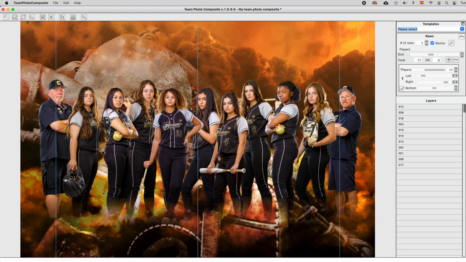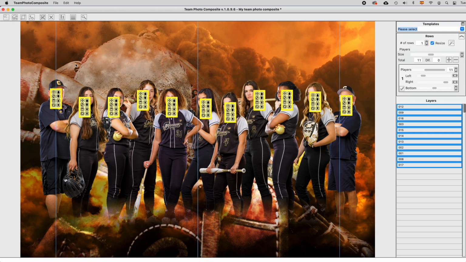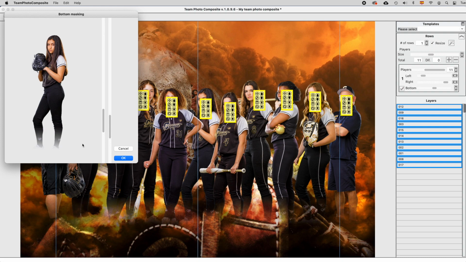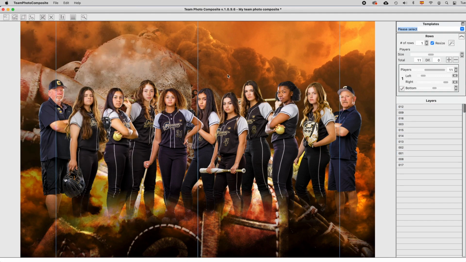The new composite inherits the fit mask from the previously made composite, but you may easily change it by selecting all players in the row, it's in the right row control, and then clicking the top icon for the mask. Using the sliders, it's very easy to change the fit mask for all players at once.